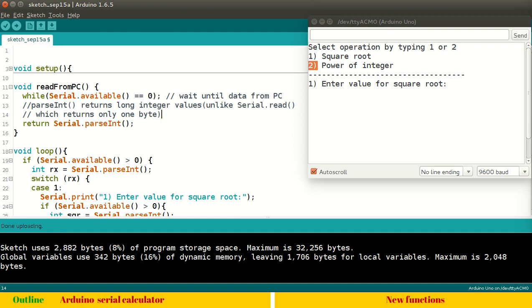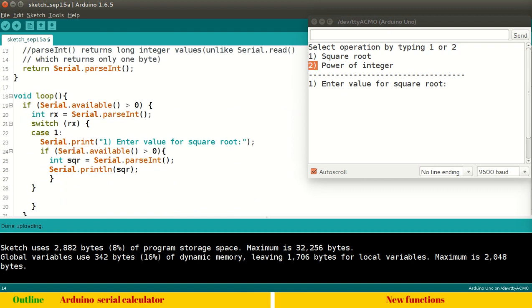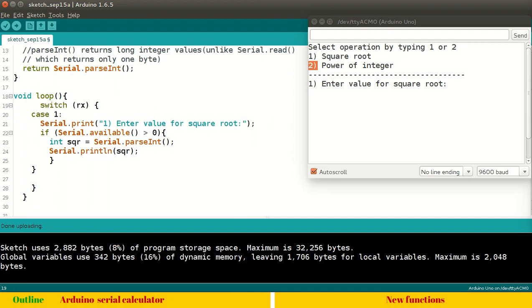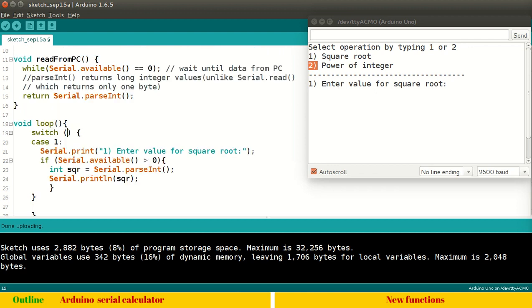Okay, so now instead of using all this code, we will simply use the switch statement, and let me modify the switch here, and call this the readFromPC function. Why are we doing so? It's very clear. We immediately want to know which content from the main menu is selected, either 1 or 2. So the readFromPC function will tell that.